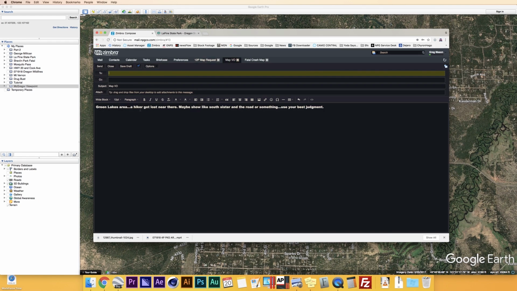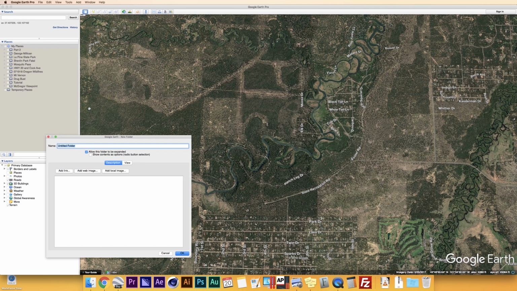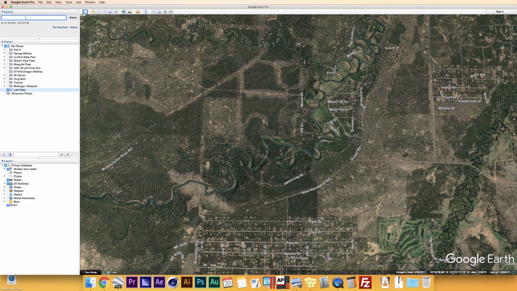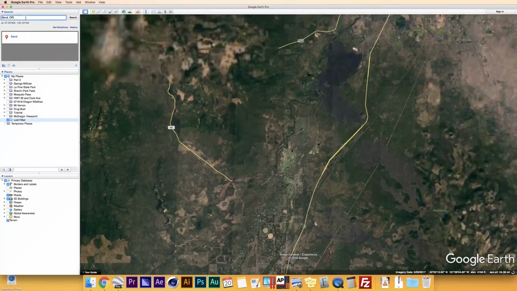So one is this Green Lakes area. A hiker got lost near there. Maybe show South Sister in the road or something like that. Use your best judgment. So again, we're going to go ahead and create a new folder. We'll call it a Lost Hiker. And we'll go ahead and do Bend, because I know Bend is the nearest city to South Sister.